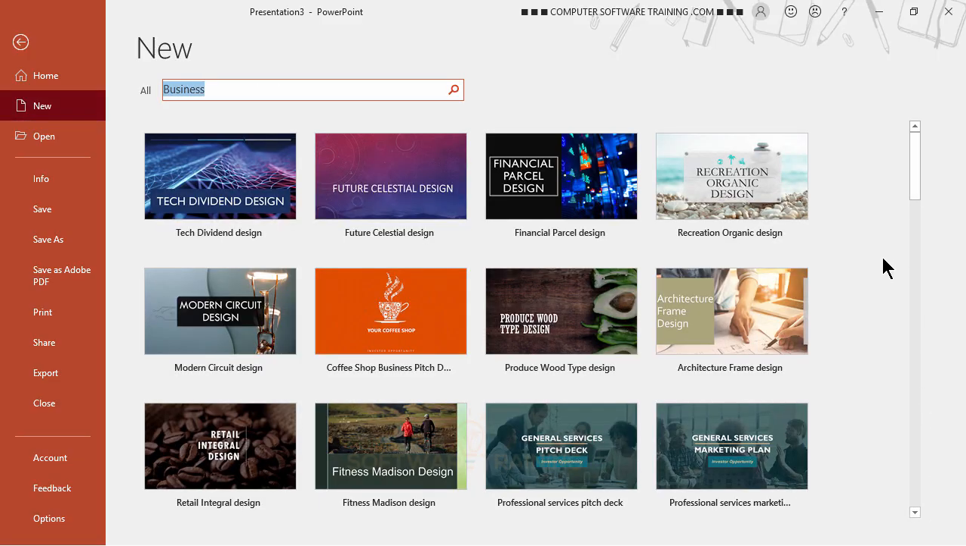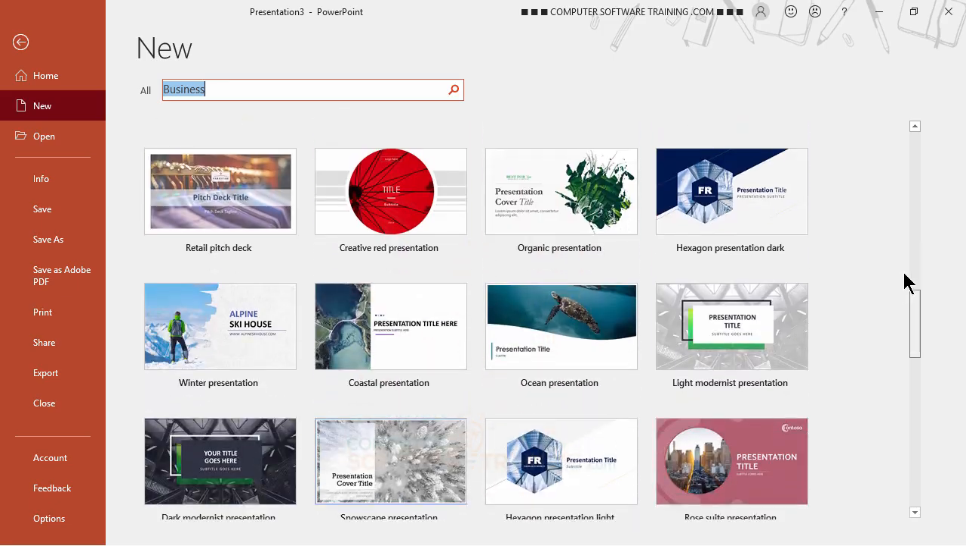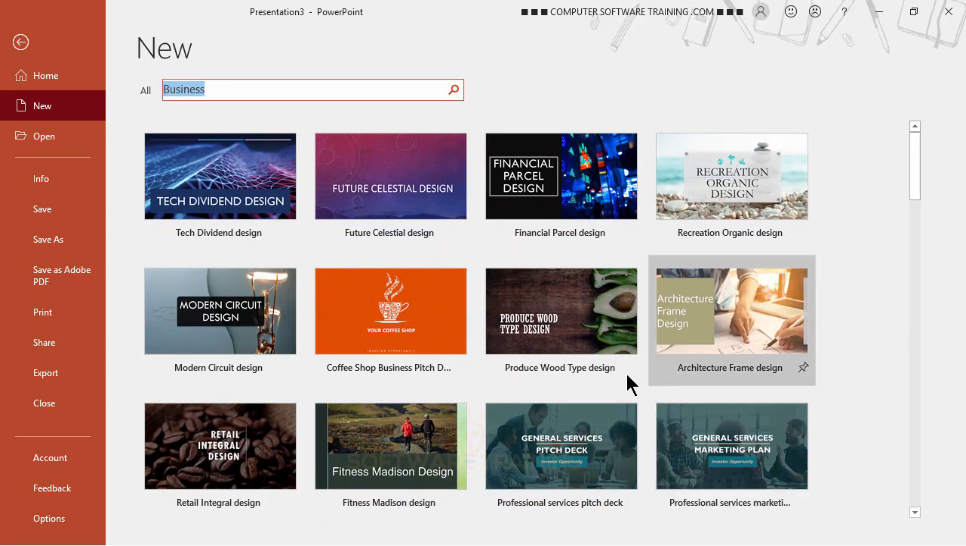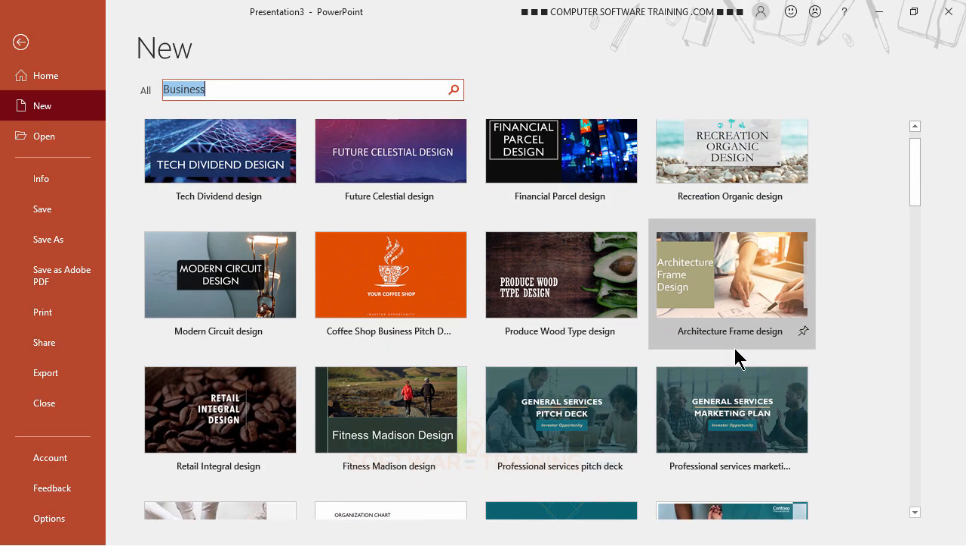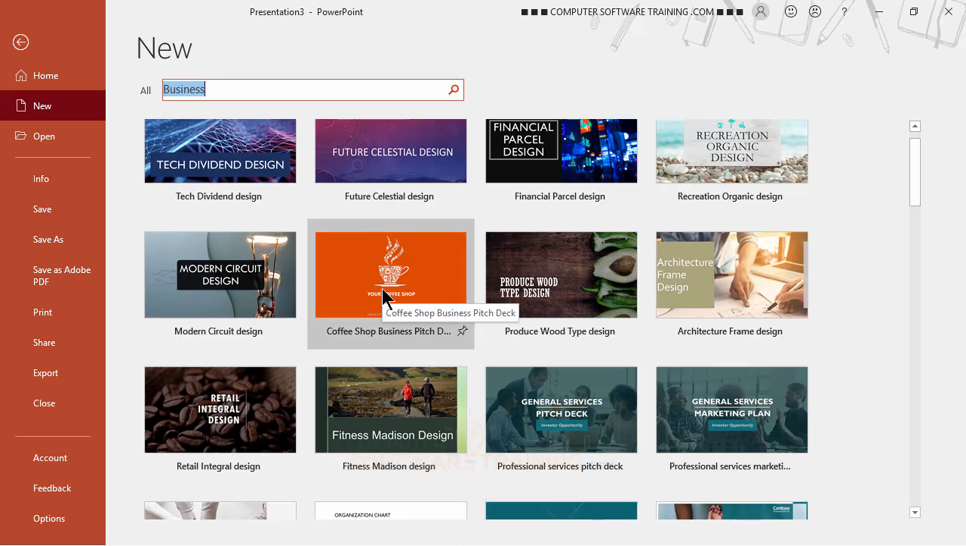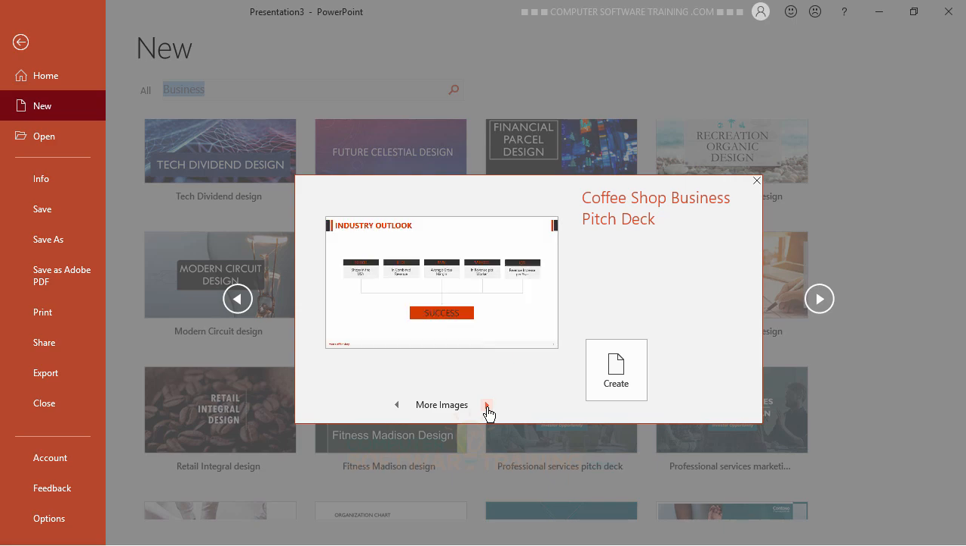And this all is coming from Microsoft's server, all right? So you have to be connected to the internet to see all this, but that looks pretty good. So you can kind of go through this and say, all right, here's a coffee shop business pitch. And I'm sitting there saying, well, I'm not doing a coffee shop pitch. I'm doing something that might be similar, maybe a donut shop or something like that. At least maybe I can use this to kind of launch from that. So click onto that. And you can get an idea of the different images that are in here.